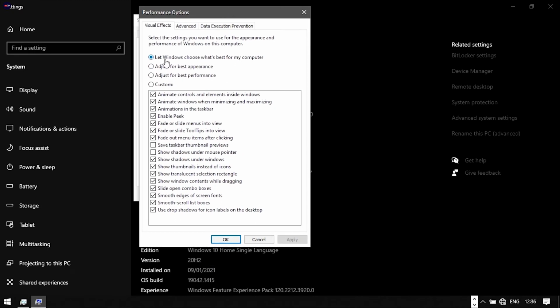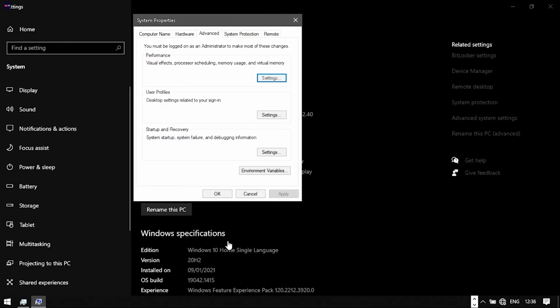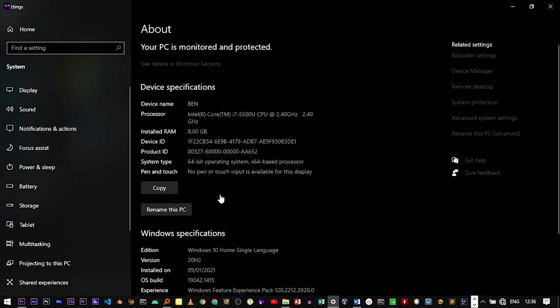Now I've selected let Windows choose what's best for your computer. It may occasionally morph between best appearance and best performance, but right here select adjust for best performance, so it will remove all shadows and animations to make sure the computer performs at its best. Click apply, and then OK, and then click OK.